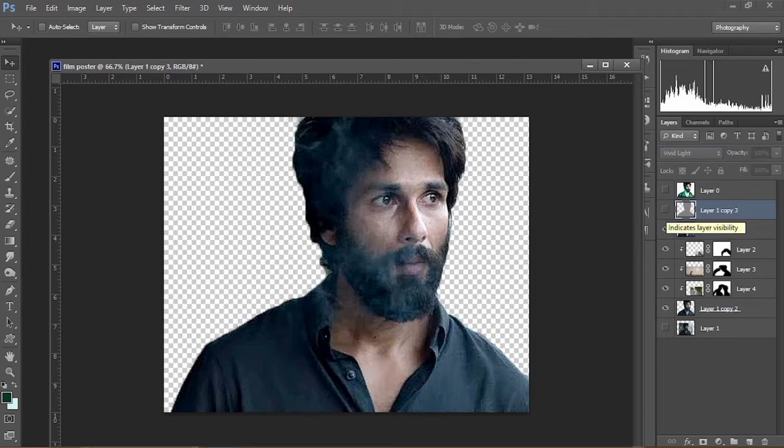See, without this it's like this and like this. If you want, you can reduce the amount a little bit to 70 maybe. Okay, so see, yeah, we got it like this.